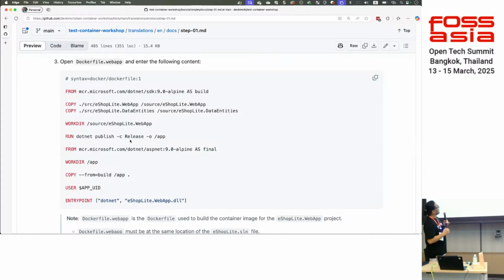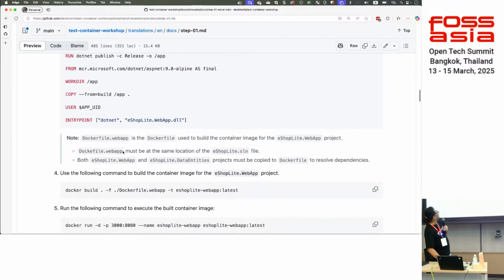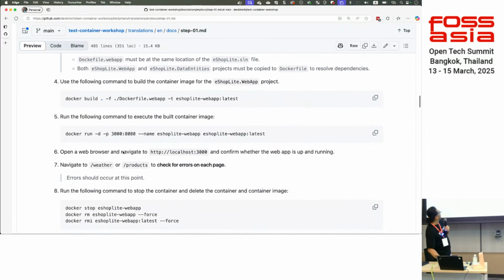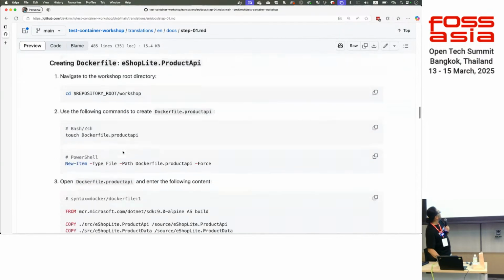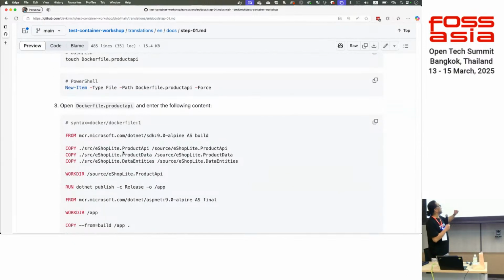And this is the key part, copying those dependencies. As I mentioned, the web application has a dependency on data entities, so we need to copy over these two projects as well. The same rules apply to the product API. Product API depends on product data, and product data depends on data entities. So these are all dependencies, and we need to copy these 3 projects into the container to build the application properly.